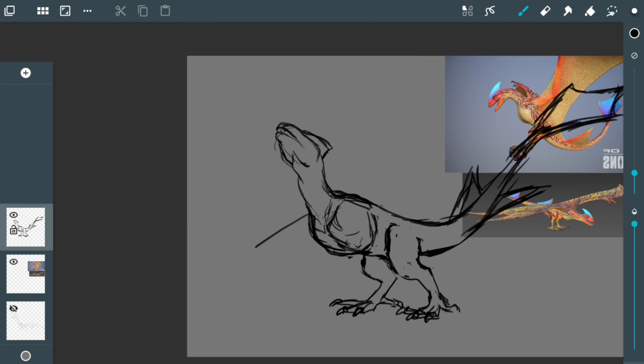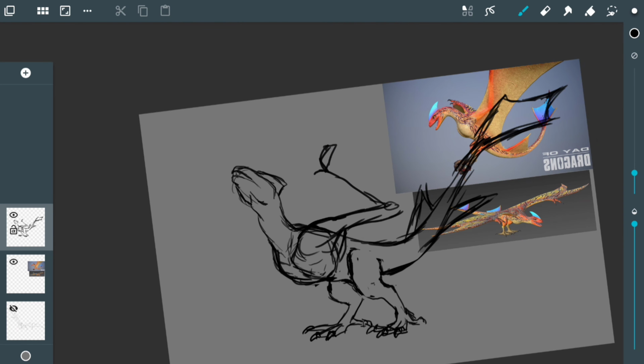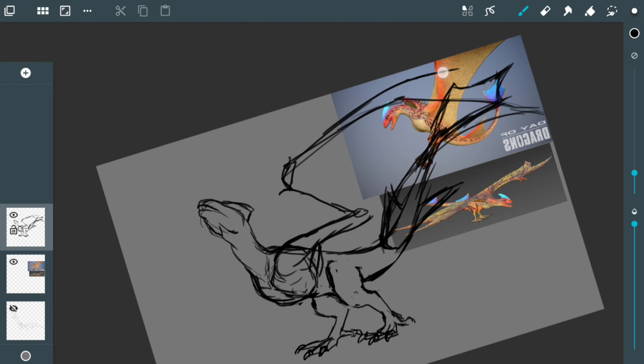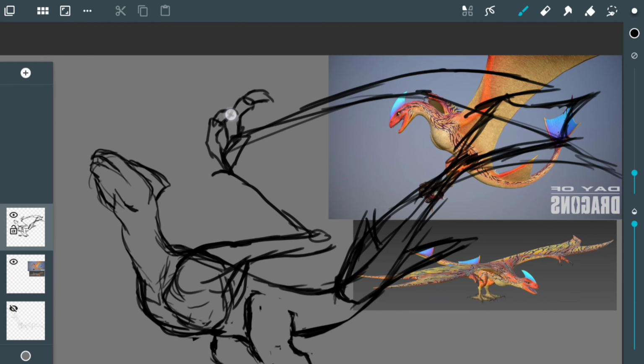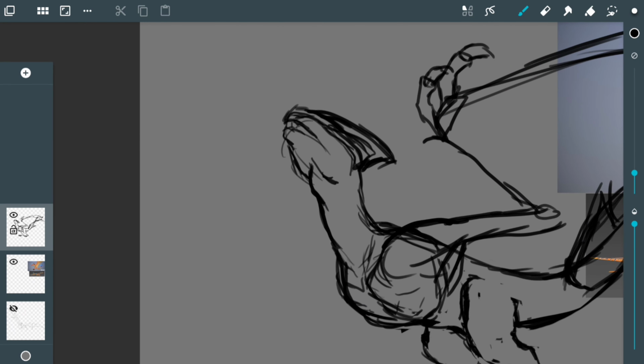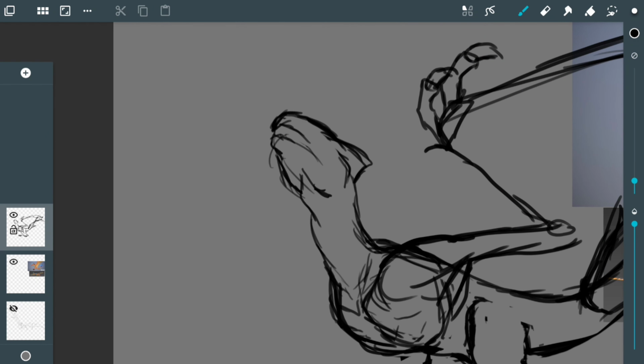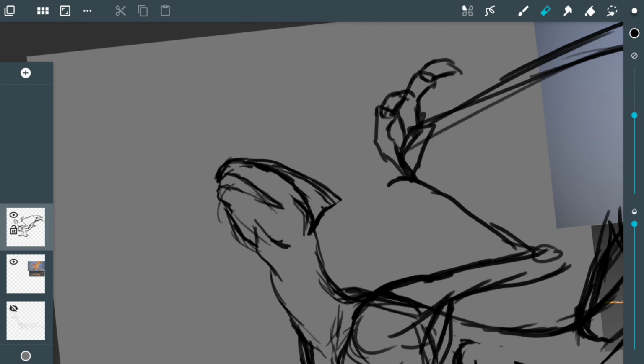I did really like how my coloured version of their line art came out. I'm really happy with that, and you'll see that later on in the video. I really liked how my lighting came out and the light passing through the wings and stuff.